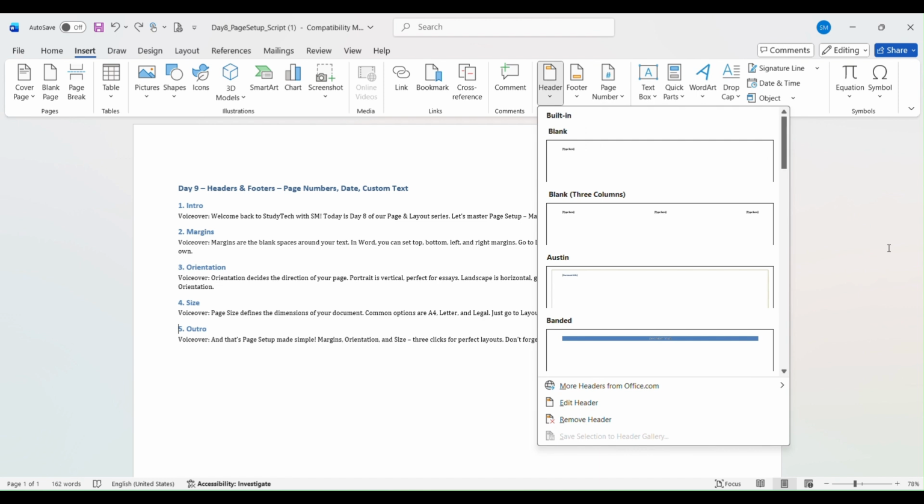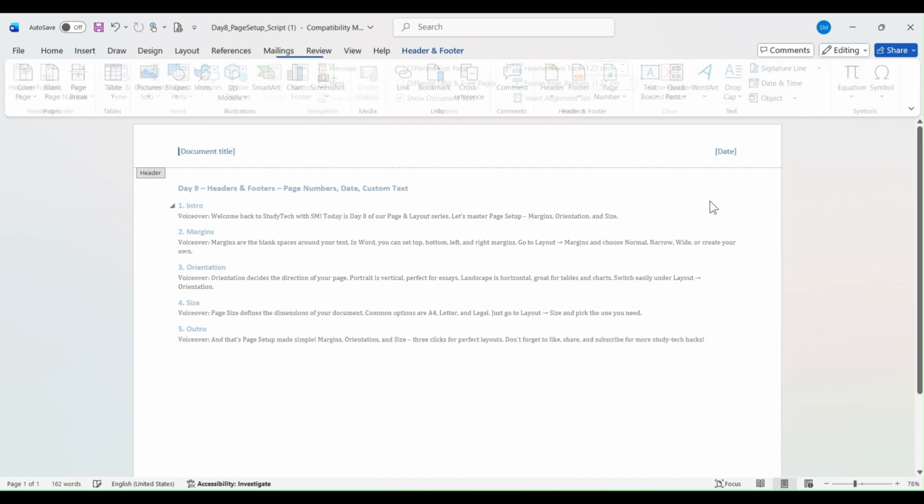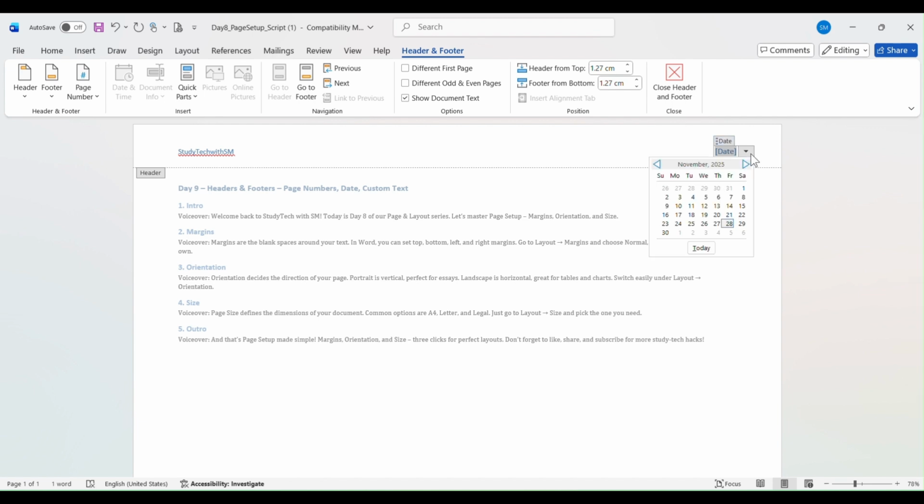So let's start. To add a header, just double click the area at the top of your page or go to Insert, then Header, and choose a style. This adds content at the top of every page. Now you can type your custom text like your name, subject or document title. You can format it using font tools just like regular text.